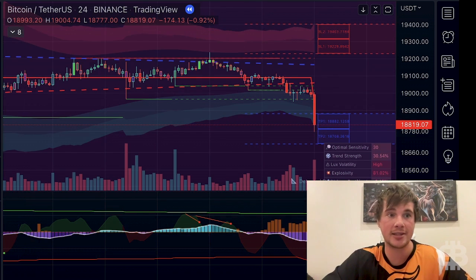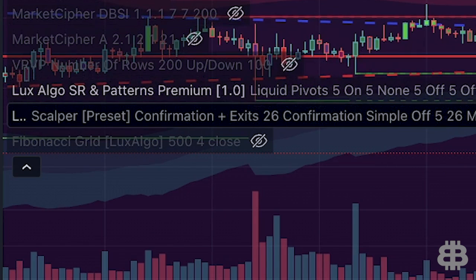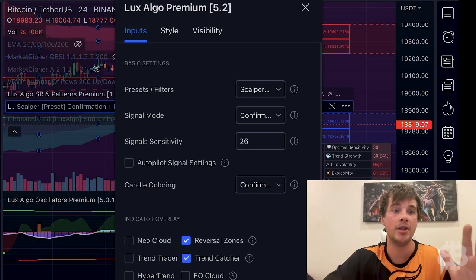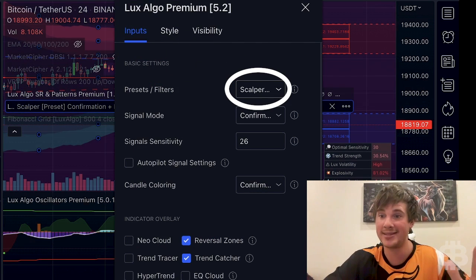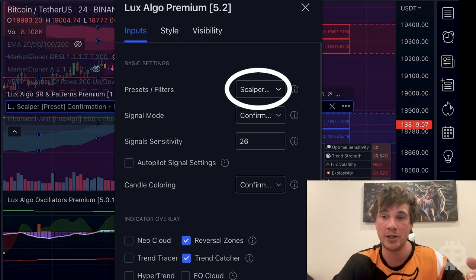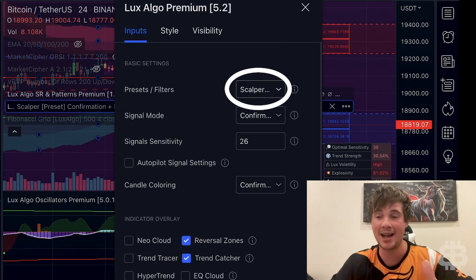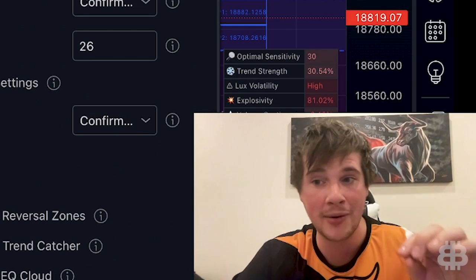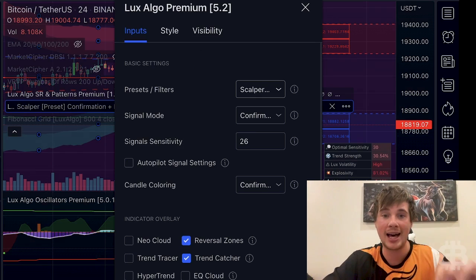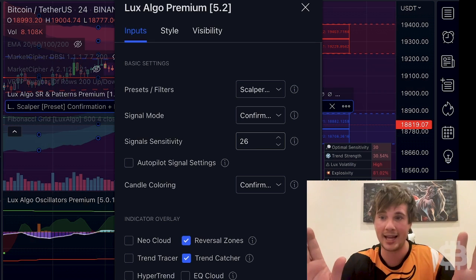What I'm using here is Lux Algo Premium. If you go to Premium, you go to the settings here, you go to inputs. I like to use the scalper method. It just makes sense for me. I like to start my position before it goes up, and I want to get out of my position before it goes down. It sounds easy, but it's very hard to do, and it will take a lot of time, a lot of experience to get to the point where you can do it like it's second nature.